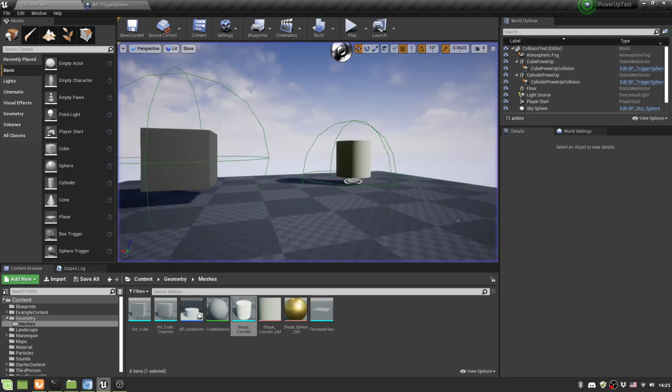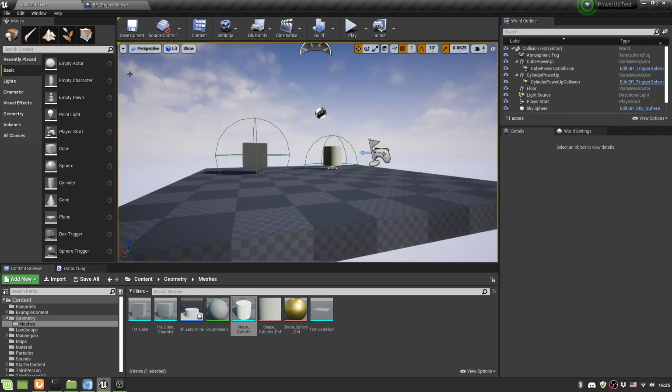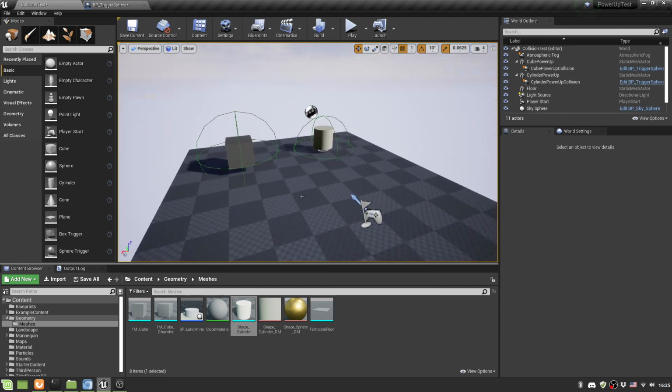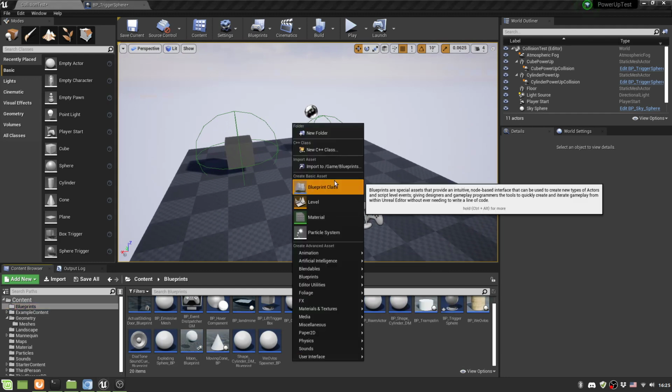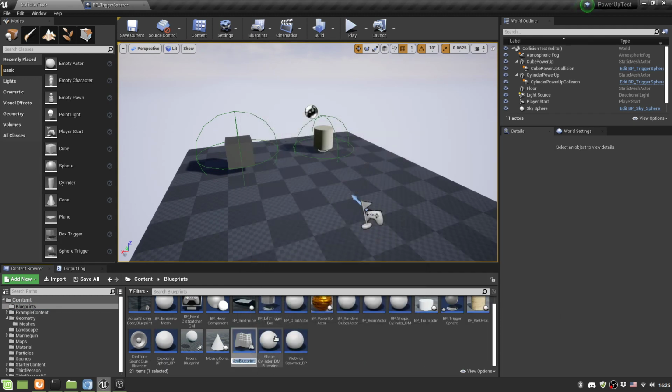Okay, so everything working. Now, there is another way where we could attach this collision sphere to an actor. Instead of doing it in the world outliner, we could make something more permanent, right? So let's go back into the blueprints folder, and we're going to create another actor here. This time we're going to select the default actor. Let's call this BP notification actor. Notification actor, yes.